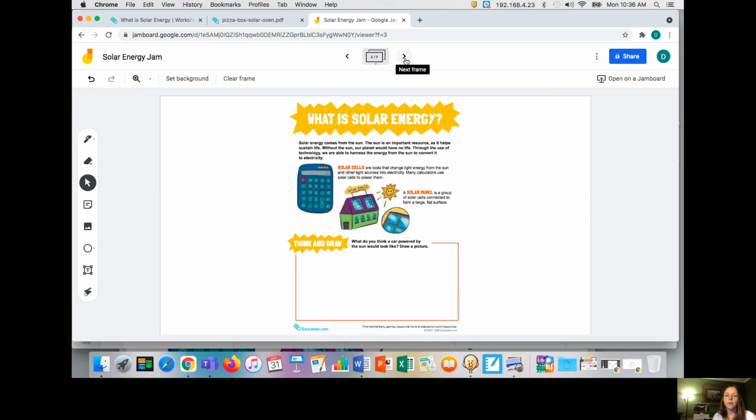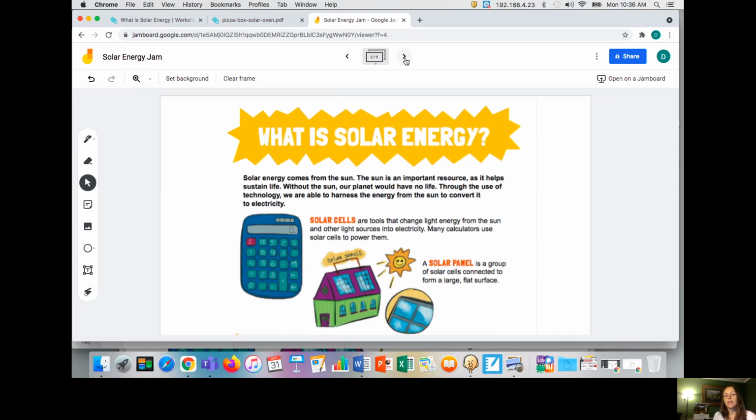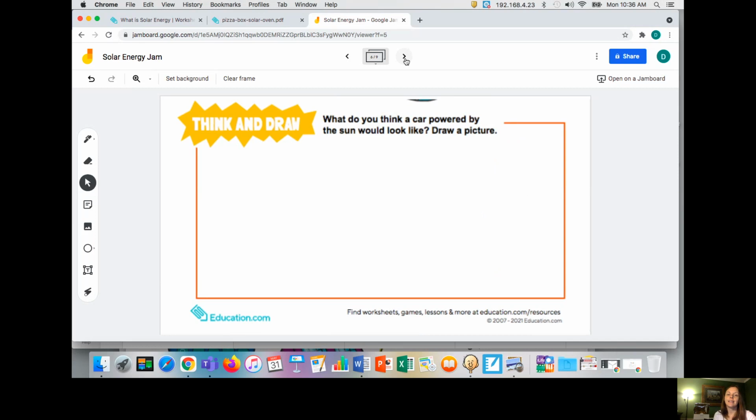And then another thing I want to show you is I also like to break this one worksheet into 2 different slides on Jamboard, because I feel like it's a little easier for certain students who are alternately assessed to first focus on the description, the explanation of solar cells and solar panels, and then asking them as an I do, as a do now, for them to think and draw.